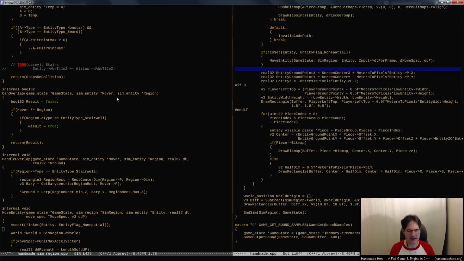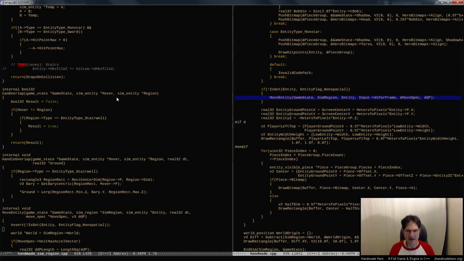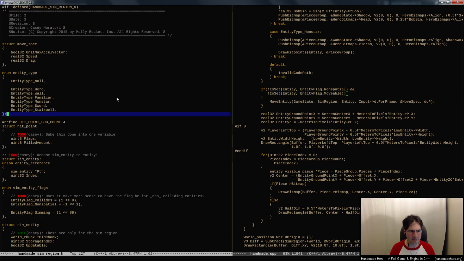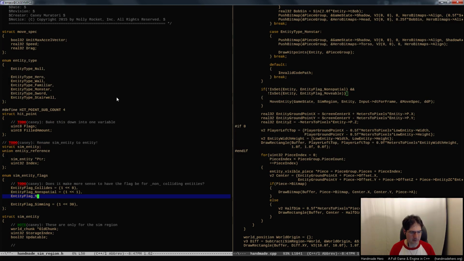Like, we probably need a flag for that, because we really don't need to call move entity on these sorts of things, right? So we want to say that if that's not set, and probably we want to do something here where we do like entity flag movable or something, right? We probably want the concept that something can and can't move to sort of be baked in there in some sense, right? Entity flag movable equals like that.